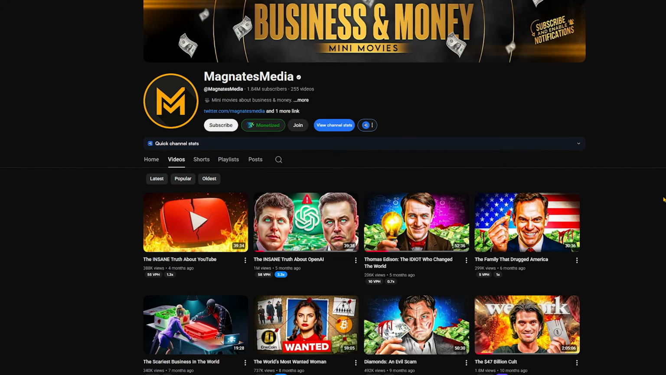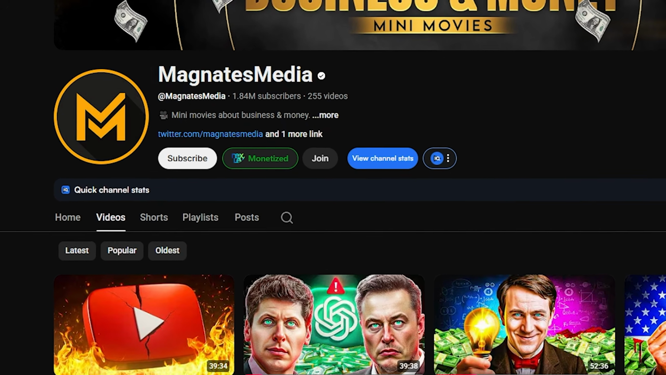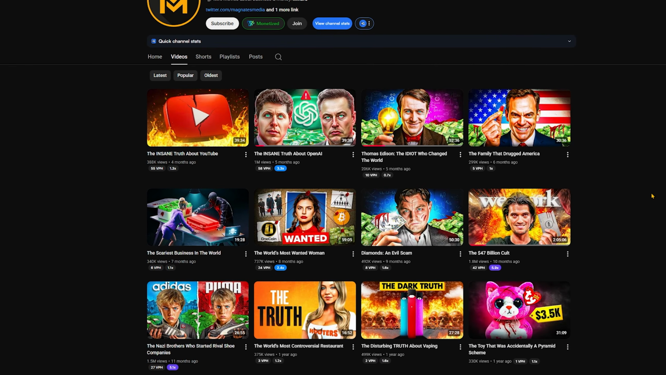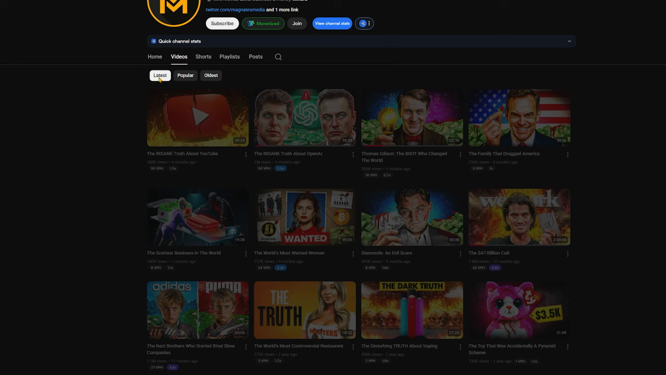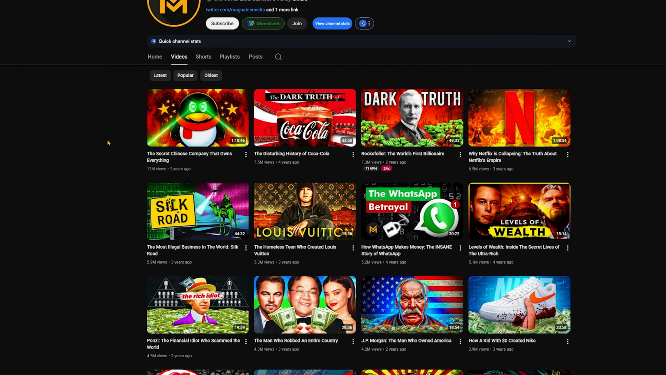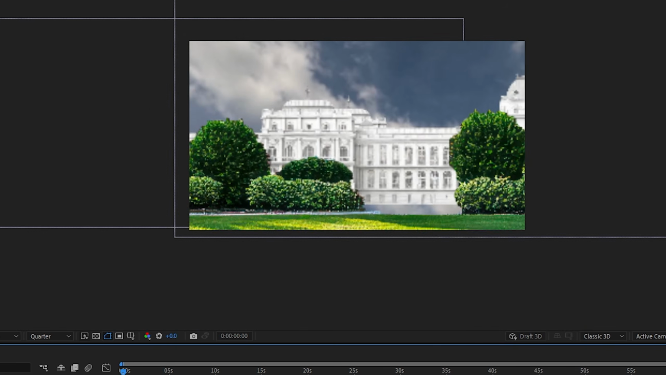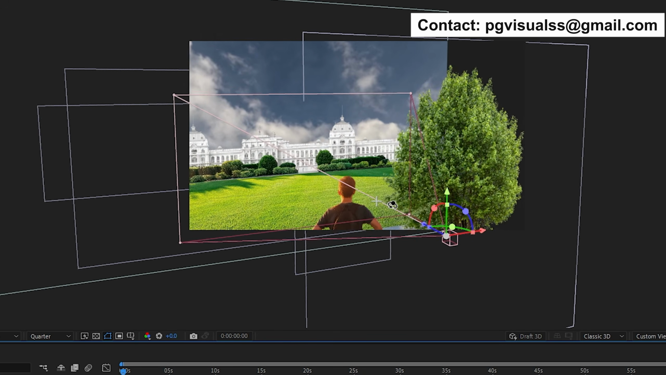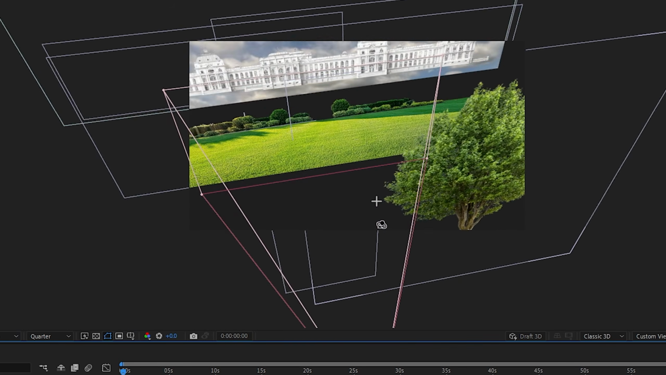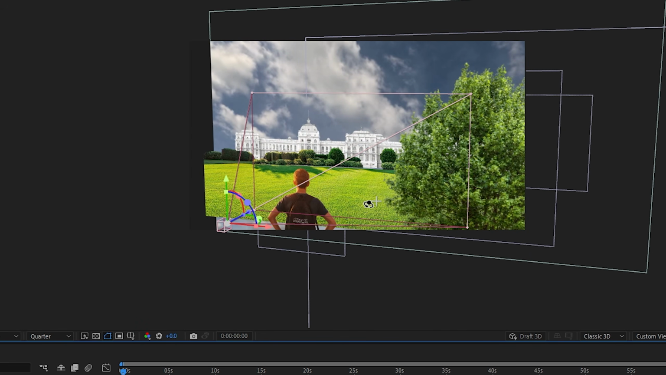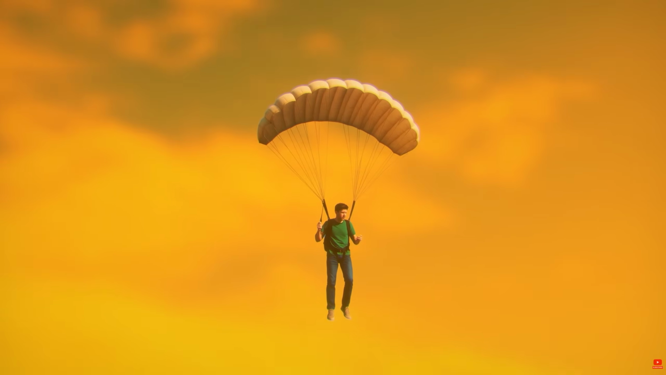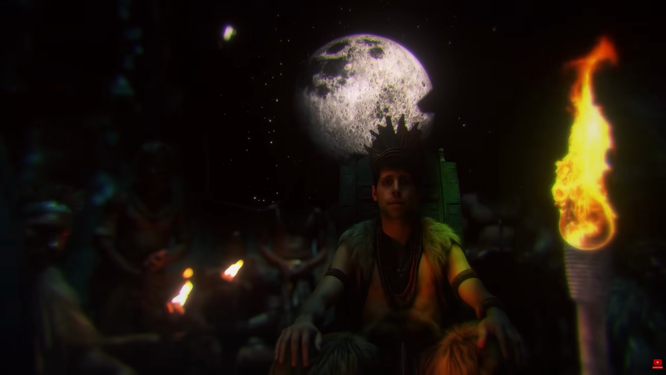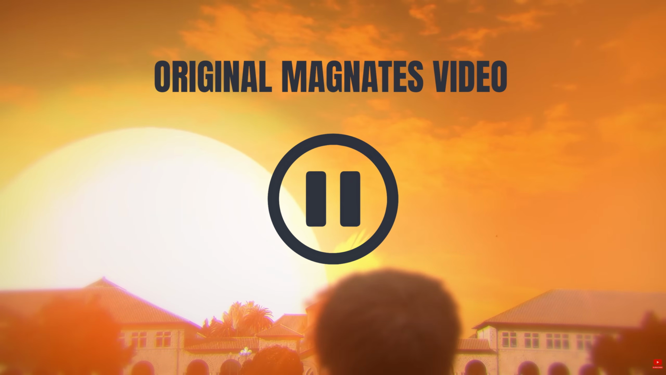But before we watch the scene that we are recreating, let's talk about MagnatesMedia. Magnates is one of the largest documentary style channels, and it's famous for a very unique approach of interpretation, where they take a simple 2D image and create multiple layers that are placed in 3D space in different positions, producing a so-called parallax effect and a sense of depth in every scene. In addition, they are known for seamless transitions and paying attention to small details. So let's watch the scene with some brief commentary, then watch my version and break it down step by step.